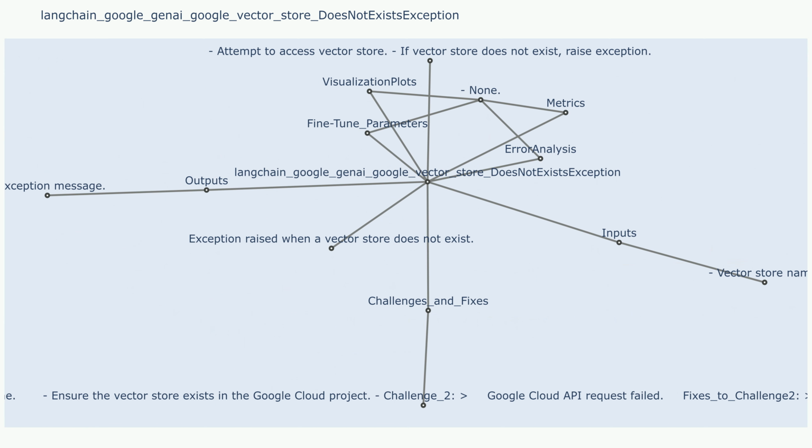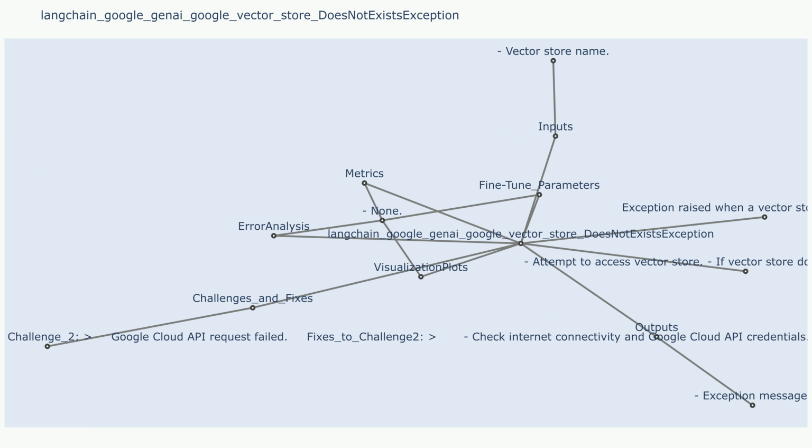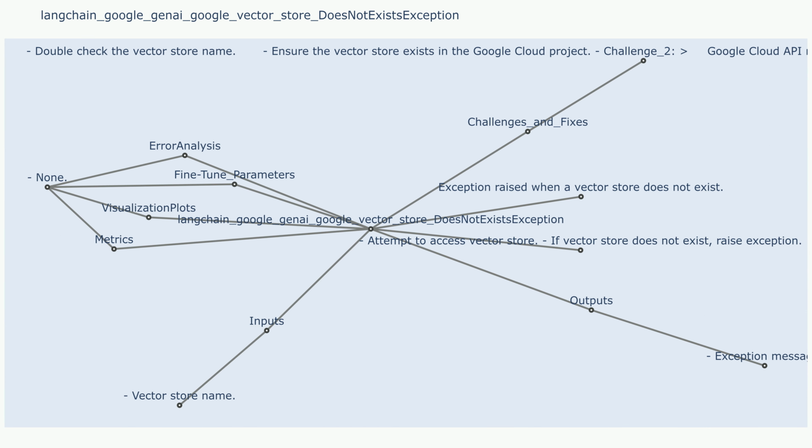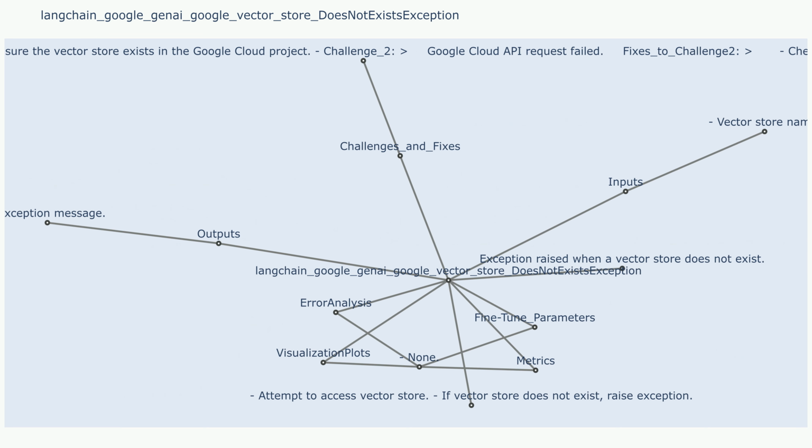Metrics. API call latency, the time taken for the API call to retrieve information about the vector store. API call success rate, the percentage of successful API calls made to retrieve vector store information. Visualization plots: NA. Fine-tune parameters: NA. Uncertainty methods: NA.